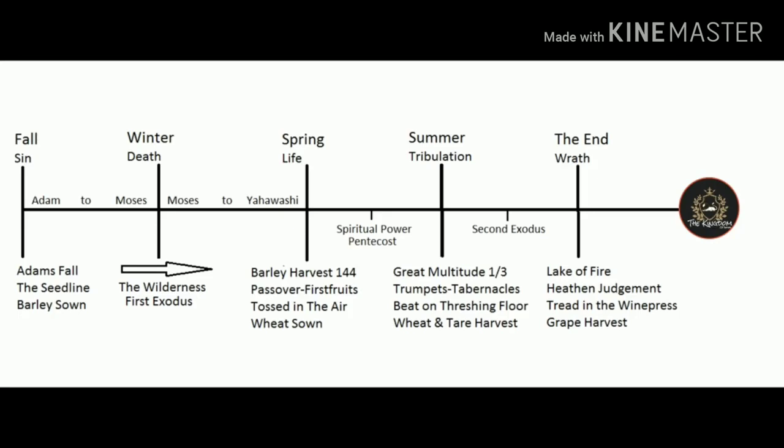The fall represents sin, the fall of man. The winter represents death, because the wages of sin is death. And then you see the spring is life, right? And then you have summer, which is the tribulation. And then the end, which is God's wrath. The entire story is wrapped up in the seasons.